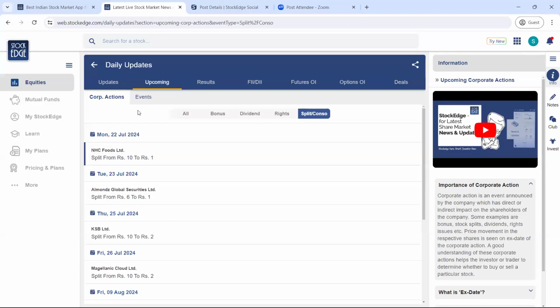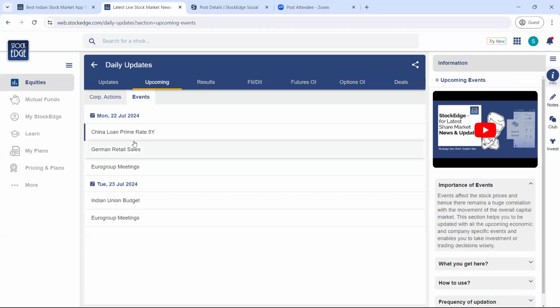But what about the events? In the stock market, economic events or any major event play a very vital role, right? If you go to the event section, you can see tomorrow, which is the 23rd of July, we have the Indian Union Budget, right? These are crucial events for the Indian stock market. Basically, any Indian stock market event or any global event, like the Fed announcement or unemployment data, everything you will get in the event section of the daily updates of StockEdge.